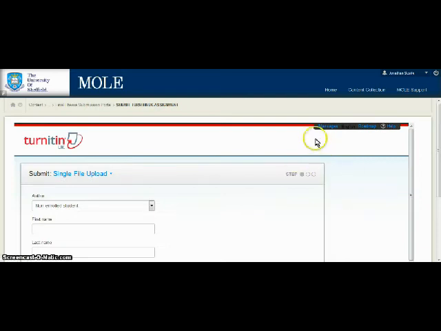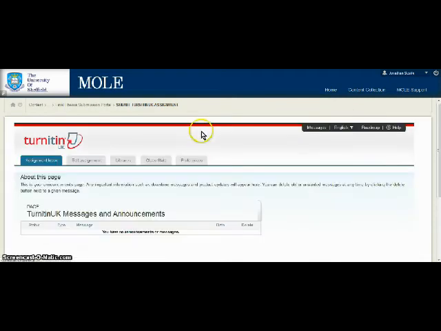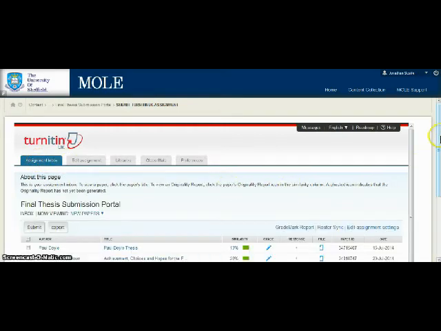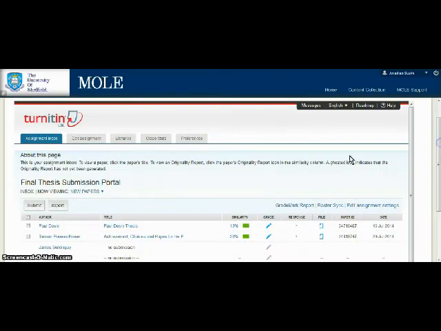The next thing is to find the word Messages near to the top right and to click on that, and then on Assignment Inbox. There will be a list of students' names, and the thing to do now is to find the student's name that you're looking for and click on the percentage figure under the similarity column heading. I will illustrate this with Jackie Gresham's thesis. Jackie has kindly given permission for me to use her thesis for illustrative purposes.